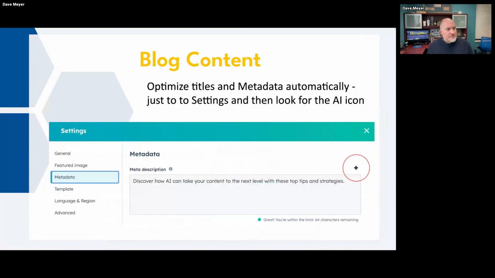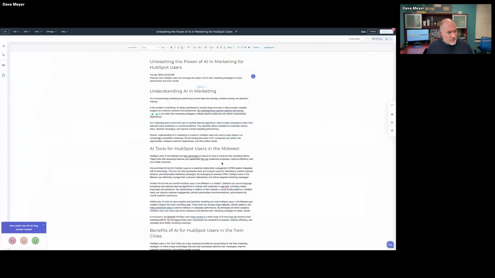Now we can also optimize titles and metadata automatically. So inside of settings in my blog post, up at the top, I'm going to go to the icon or look for my little AI icon again. And then I can optimize my meta description based on the content that's already in the post. And then I can also get my information for other content inside of here. There's one more inside of it. Actually, let me go there for a sec.